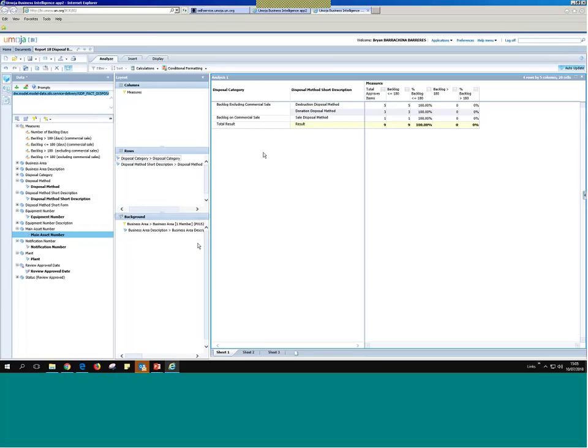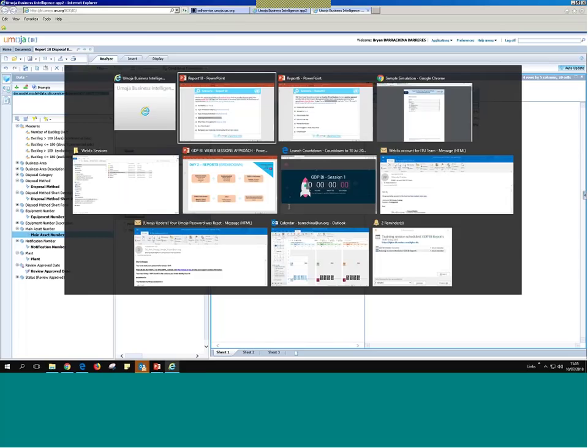Right? I actually put today's date and backlog excluding commercial sale, or backlog on commercial sale. For both of these cases, independently of which disposal method I'm looking at, the total approved items are 9 and the backlog is under 180 days. There's nothing over 180 days. And so in this case, it's looking quite good.